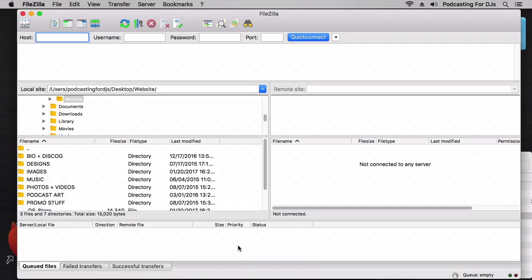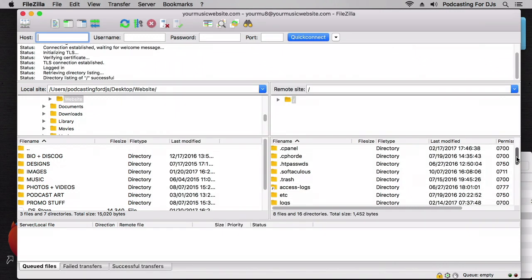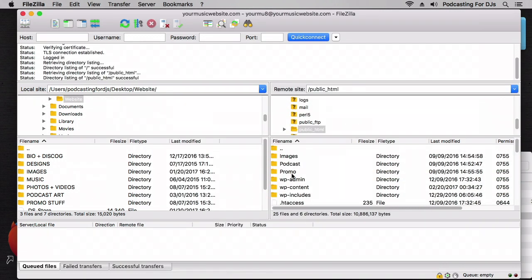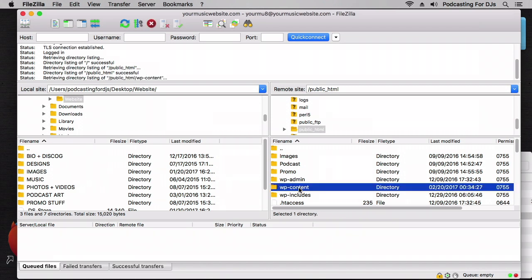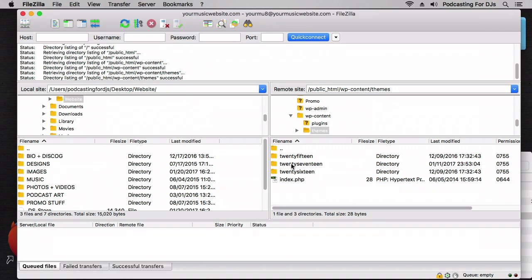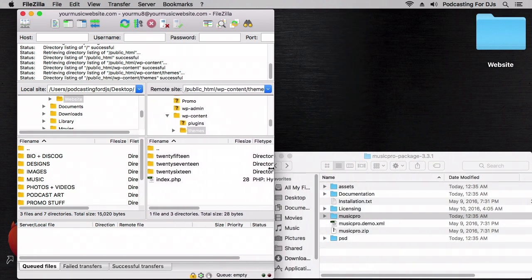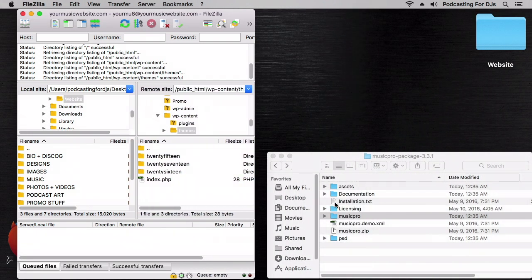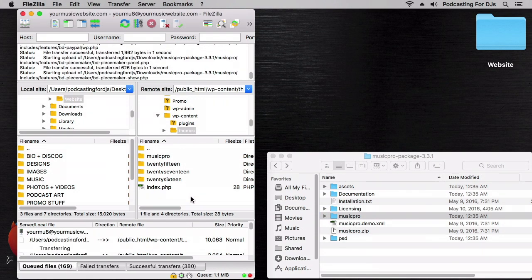Open FileZilla, connect to your site, and get into the public HTML directory. The WordPress installation added a lot of new stuff here, so find a folder called WP Content and then open one inside of that called Themes. You should see other folders there for the default themes of the year if you're in the right place. Maybe change the window size so that you can see everything on your desktop and just drag your unzipped theme folder right into some empty space in that directory, then wait for it to copy everything.